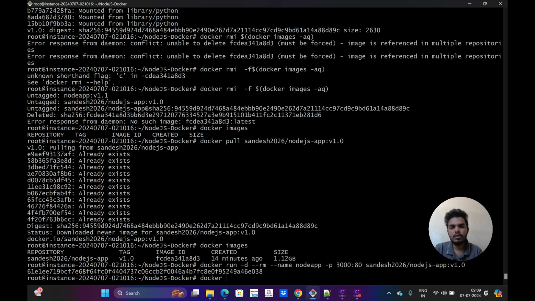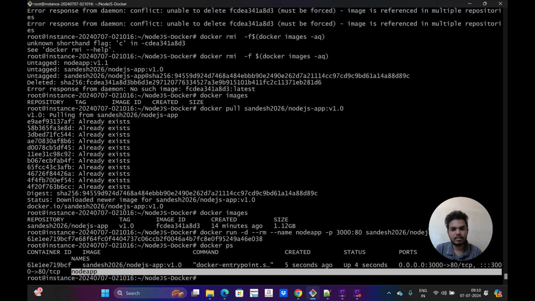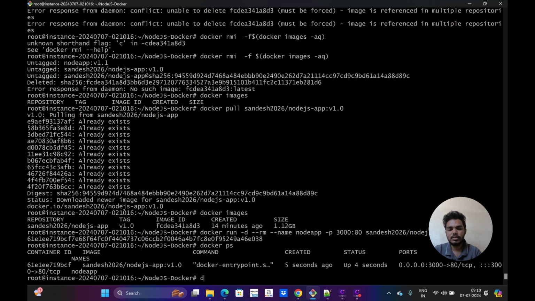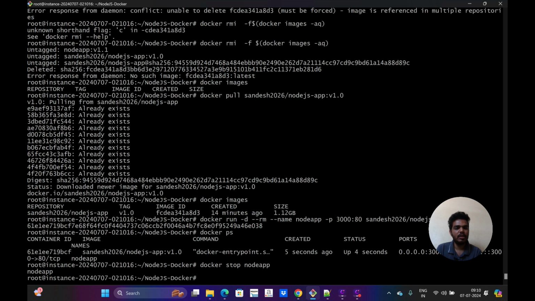So Docker PS. See, now it has a name, node app, and it ran. And if I want to stop this, I can do Docker stop, and I can give node app instead of the container ID. I can give the container name also. So this is how I can identify images and tags. I can share the images using Docker Hub, and any of my colleagues can pull the image from the registry. This is how it works.